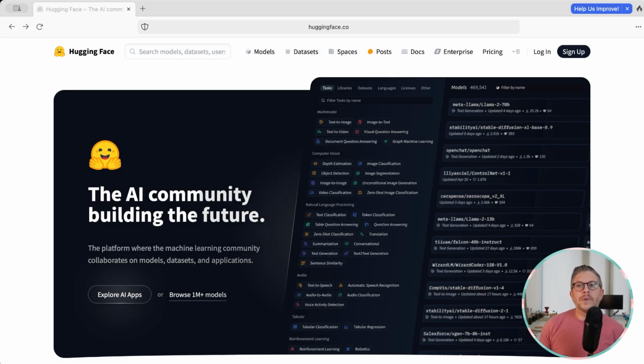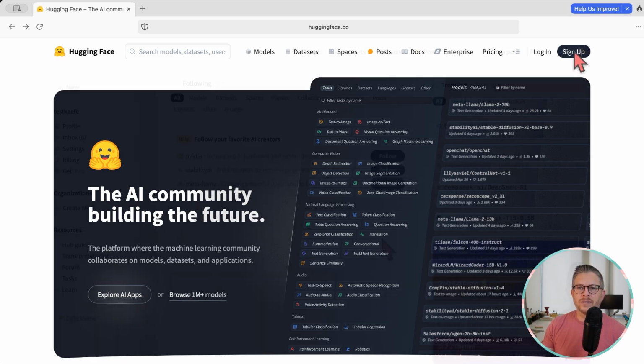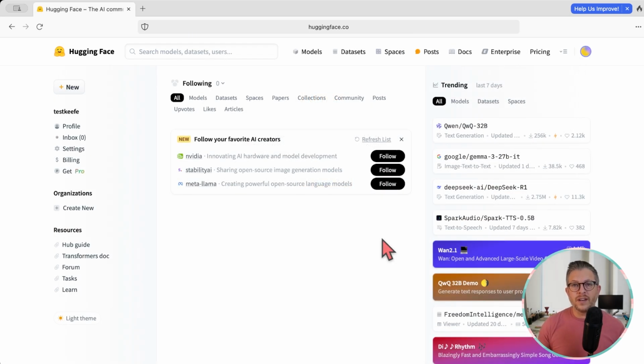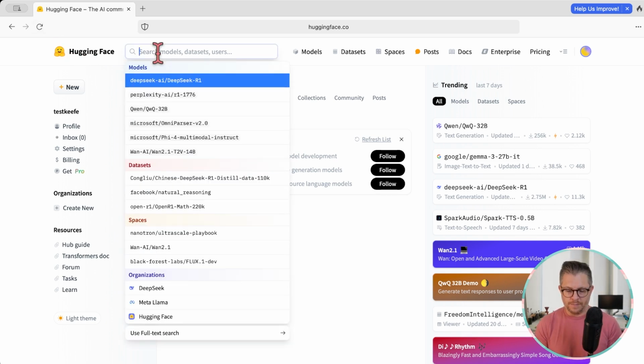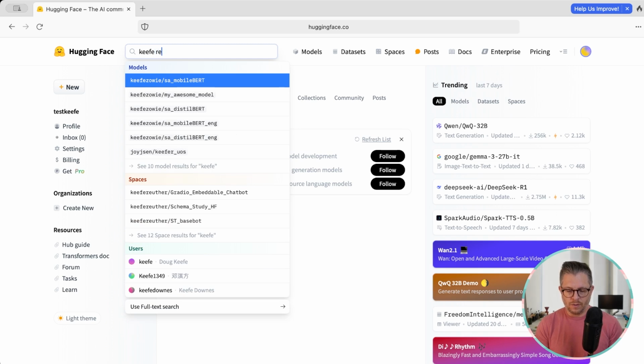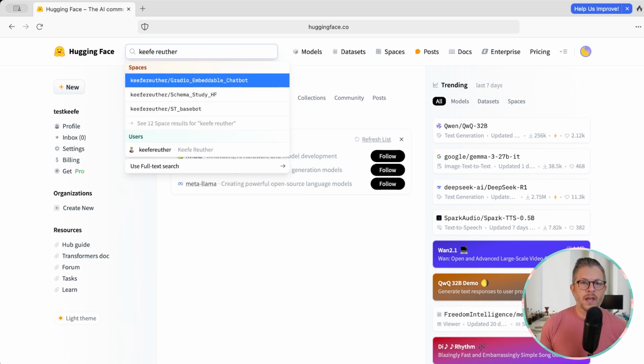The first step is to create and verify your HuggingFace account. So head to huggingface.co and sign up for a free account. Once you've logged in and you're in your account, the next step is to find my clonable template. Go to the search bar, type in Keith Ruther, and you are going to choose st_basebot.